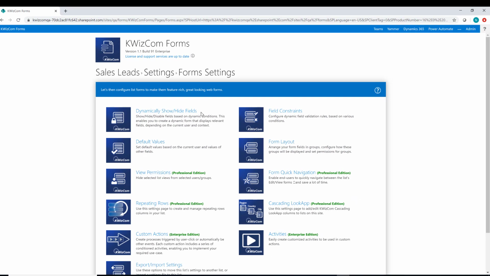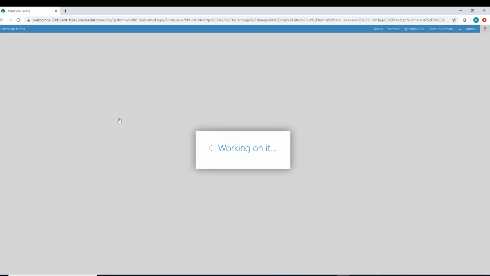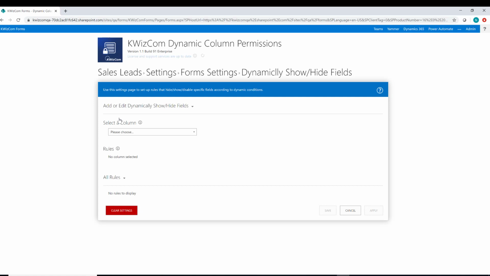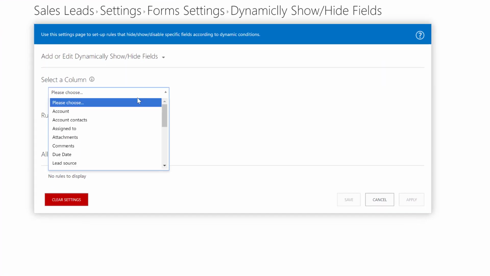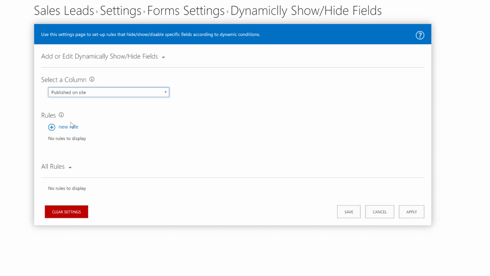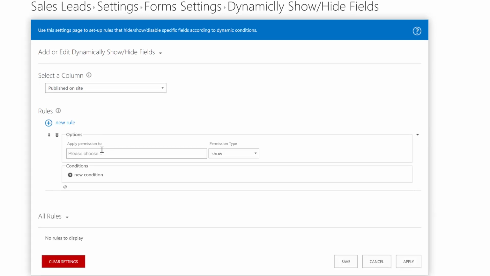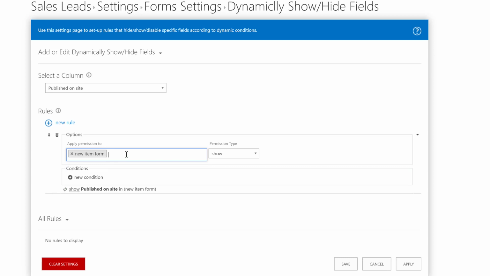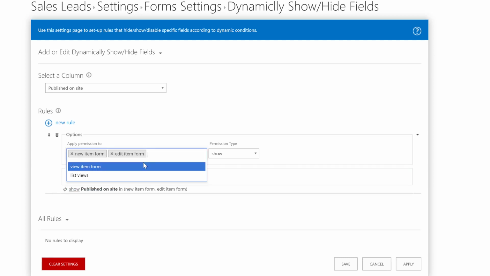Okay, so the first thing we want to do is to hide some fields depending on some conditions. So I'm going to the column permission settings page. This is where you configure rules to dynamically show, hide, or disable fields. So going back to what I wanted to do, the first field I want to configure is the published on-site field. And I want to create a new rule that will be applied to the new item form, edit item form, and view item form.